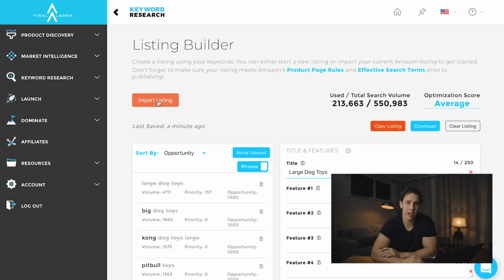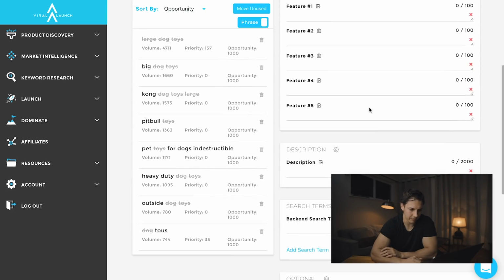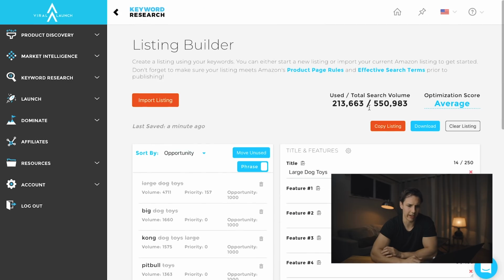So what you can do is you can literally go and import a listing, and you'll just copy the ASIN of whatever your listing may be, and it'll populate the data here. Populate all the fields, and you'll get an optimization score as well as this potential search volume, and how much of that search volume you're actually getting.